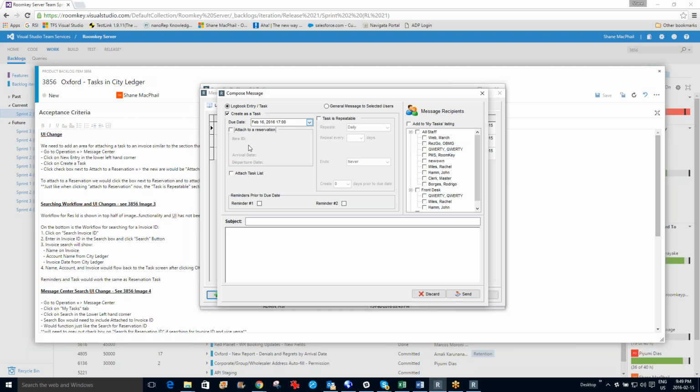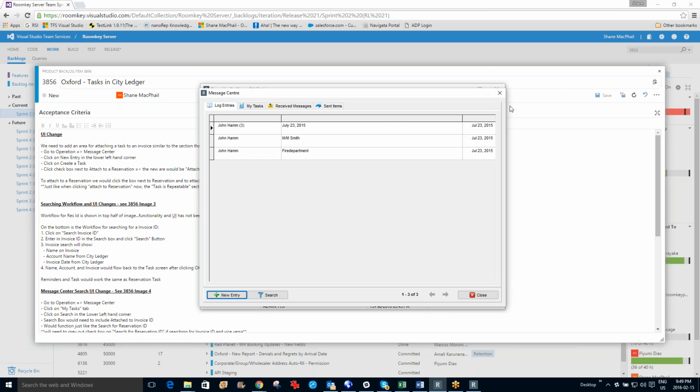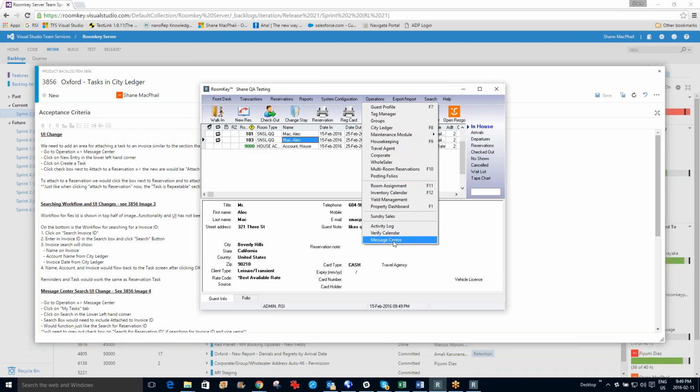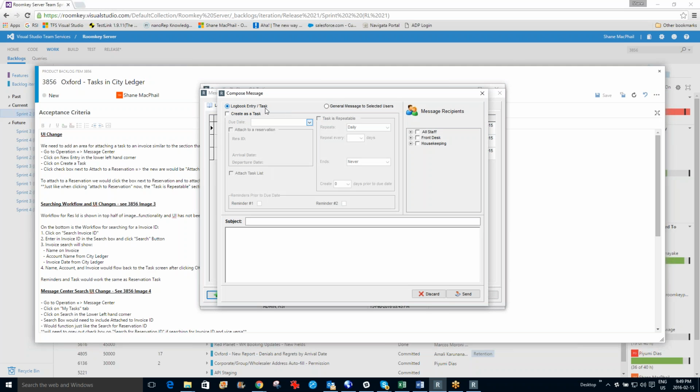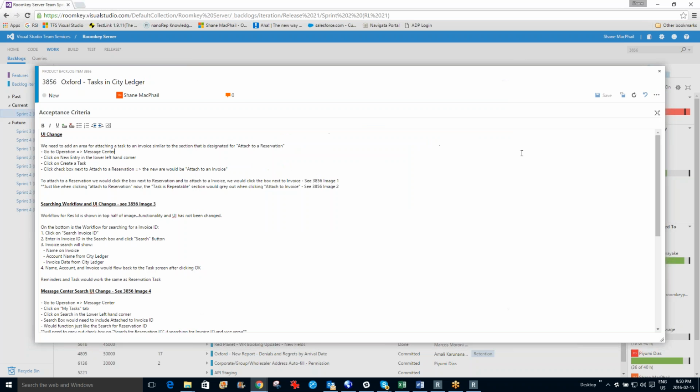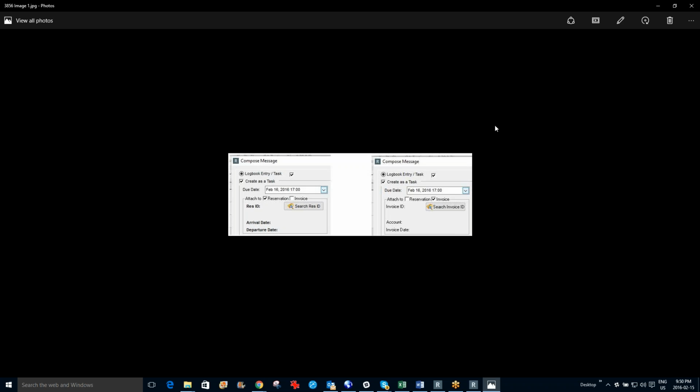Okay, so this is how we get into the message center here. I go into operations, message center, new entry. We're going to do this as a logbook entry task, create as new task, and attach to is kind of the idea that we're doing in here. You choose the date and time that you want the task to be for.